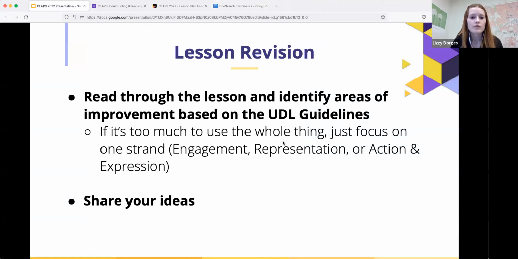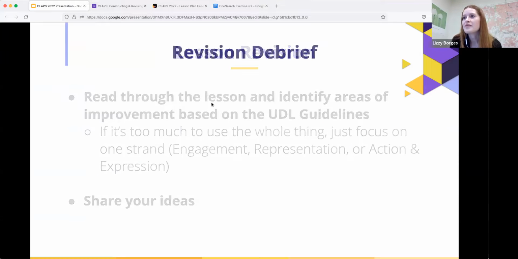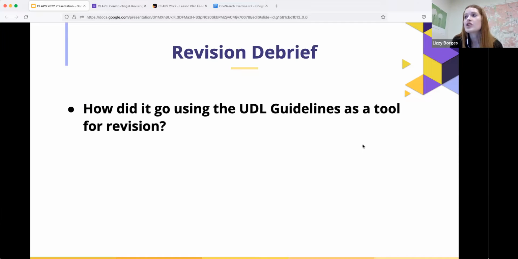So now we have one more question. We'd like to hear how the process went using the UDL guidelines to suggest revisions to the lesson. So if you could share your thoughts in the chat about how that went, if you were new to it, if this is something that you use all the time, we would love to hear how that process went for you. And if you do it all the time, or if it's something that you might consider starting to use.